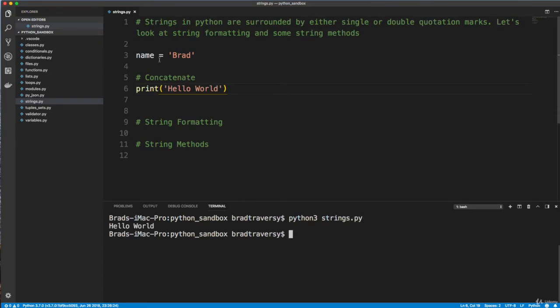Now what if I want to put this name in here? What if I want to say hello Brad? What I would do to concatenate is I'd leave a space here in this string, and then I'd use a plus sign, just like JavaScript. Same exact thing, and then put name. So if I run that, I get hello Brad.